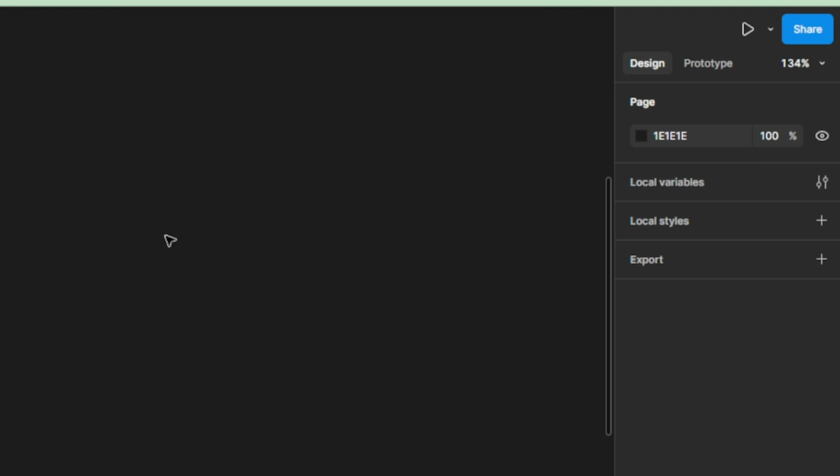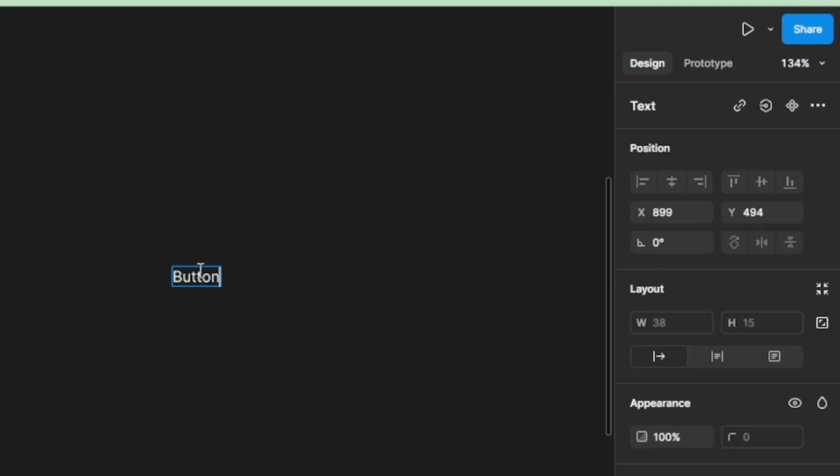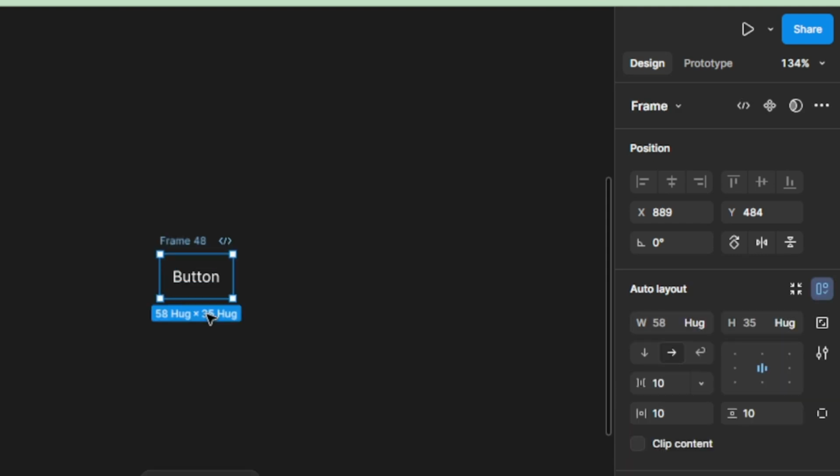Alright guys, so we are back, and right now we are going to be creating a really basic button to actually show you how auto layout works in the flesh. First things first, you just want to hit the T button on your keyboard and type. And how I like to do it is I prefer to use the shortcut, which is Shift A. So automatically it initiates auto layout, as you can see here.